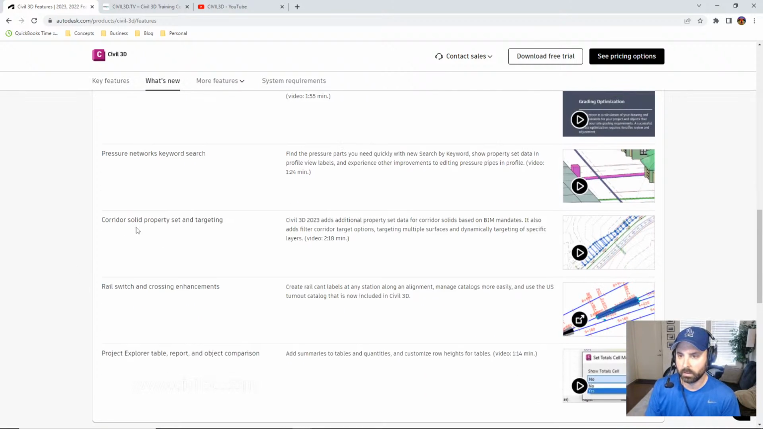Corridor solid property set and targeting. It says right here, Civil 3D 2023 adds additional property set data to corridor solids based on BIM mandates. It also adds filter corridor target options, targeting multiple surfaces, and dynamically targeting specific layers. Let's check this out.